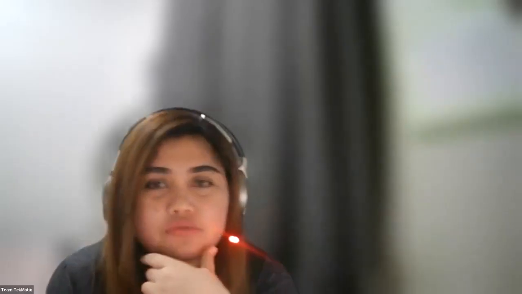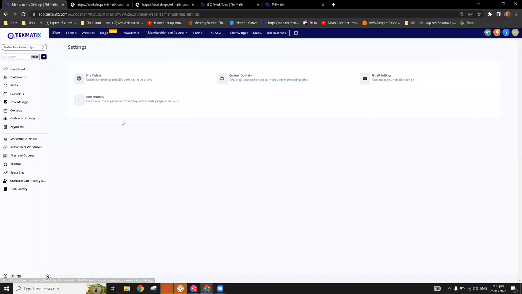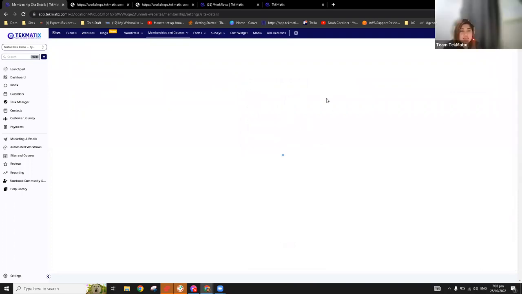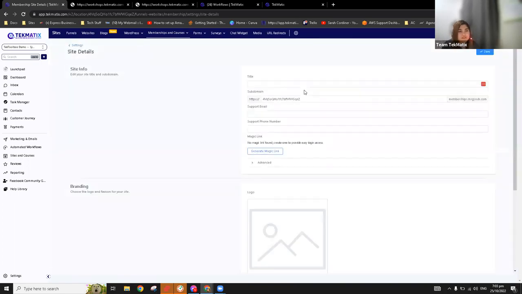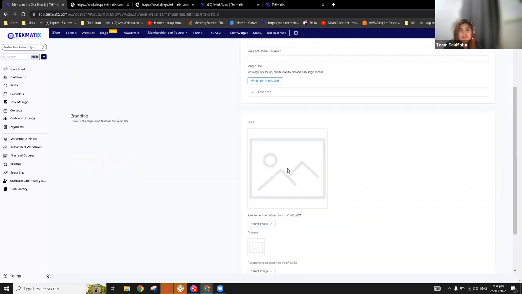Go to settings. Sorry, I'm not sharing my screen. So basically, I'm currently on settings, and then from here you go to details, and then you can change everything in here. Let's just wait for it to load. Sorry, my internet has been really crazy today, but yeah, you have to put your logo in here, your favicon, and different stuff.